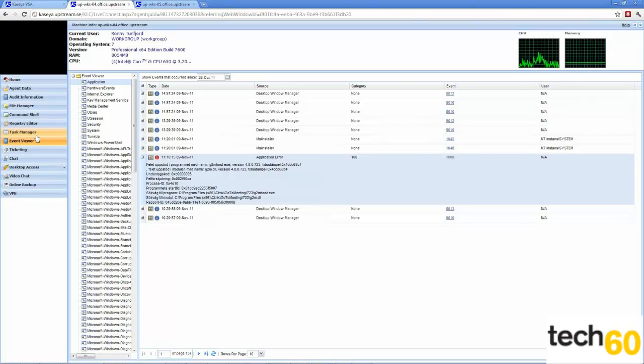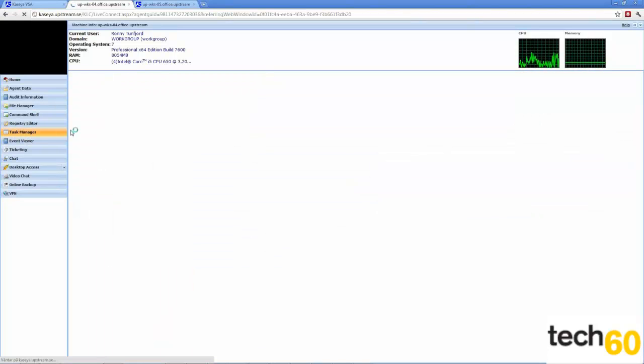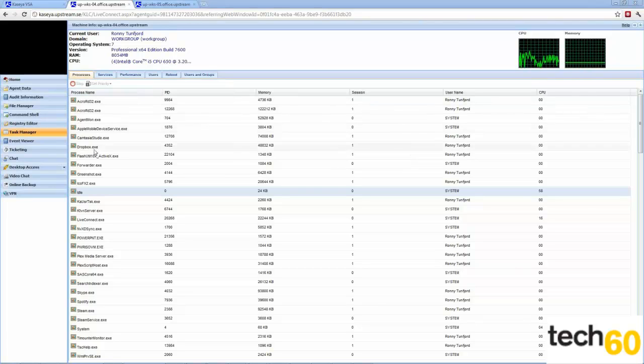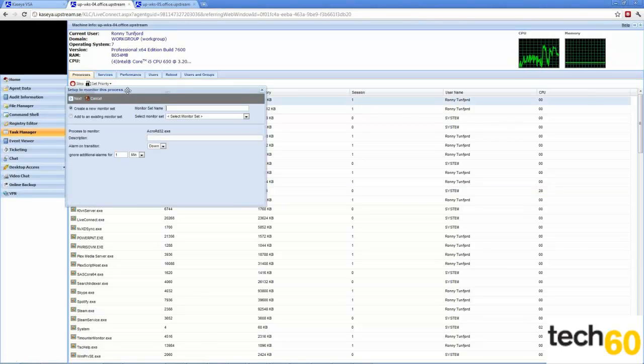Also, if you take a look at the task manager, you can see that you have the same icon over here. So maybe I would like to monitor the possible event of Acrobat Reader crashing or stopping working, so to say. It has to be on all the time in this case.